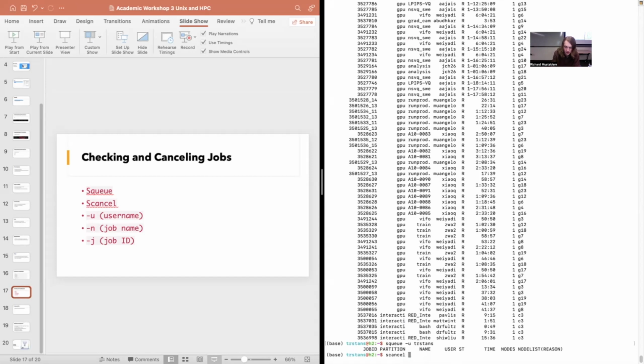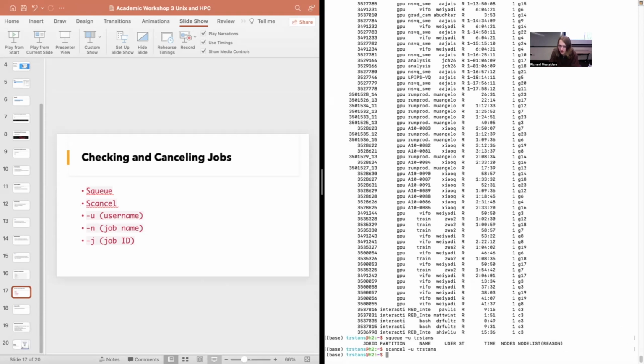You can either cancel it via the job ID if you just want to cancel one, or you can do -N to cancel it via name, or you can do -u and cancel it via your username if you want to cancel every job you have, or you only have one available.